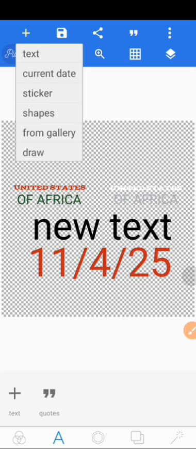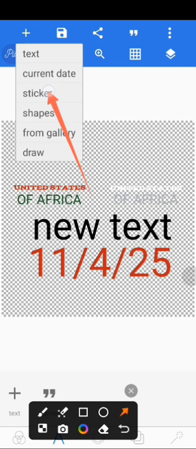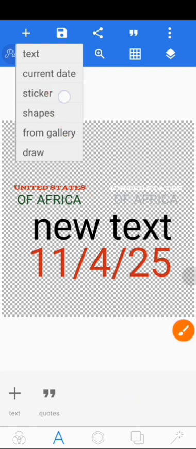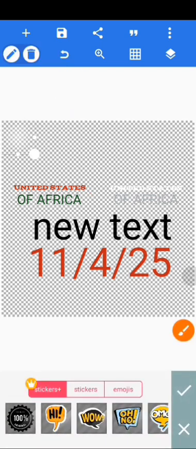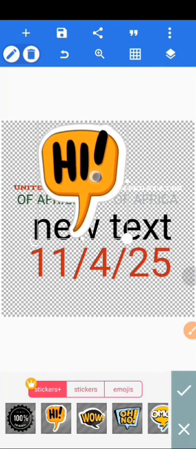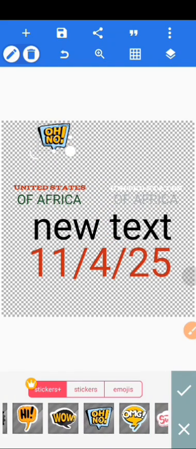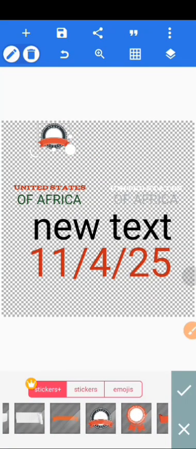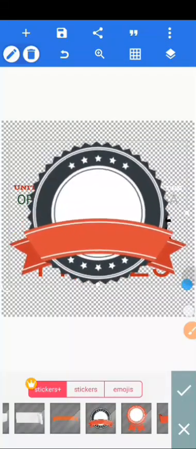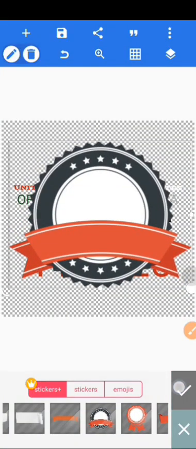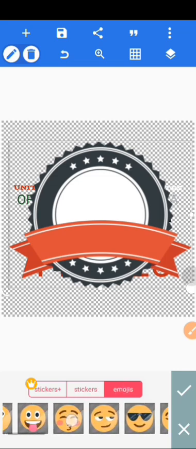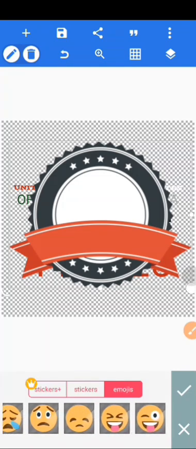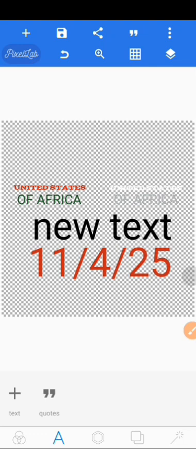The next tab here is sticker. So let's try and know what is there. Can you see? We can see different customized stickers that we can apply to our design. You can see this one, you can see this one. A lot of stickers there that we can apply to our design. Also emoji, we can apply emojis directly from the shortcut. So let's move on.